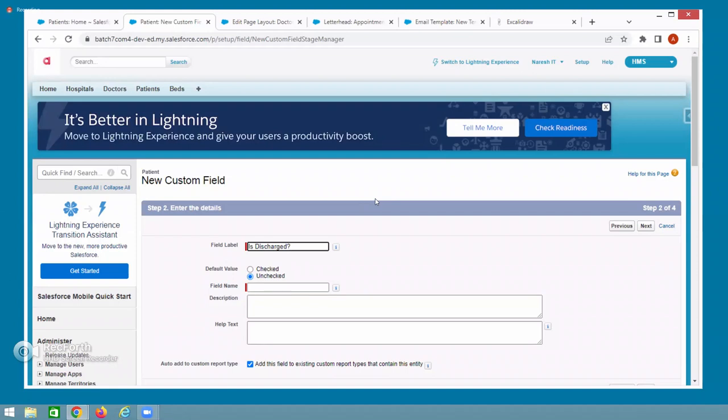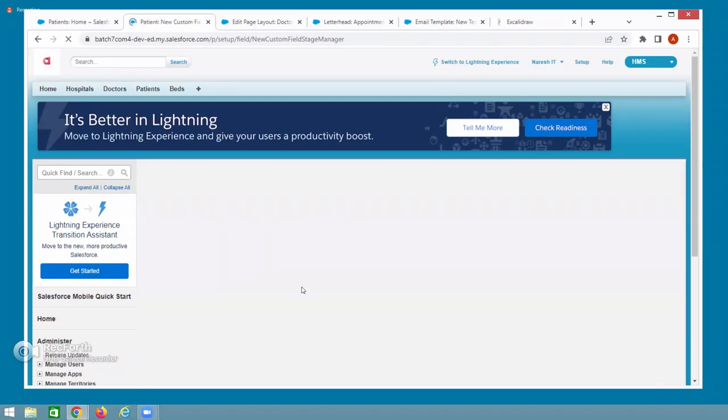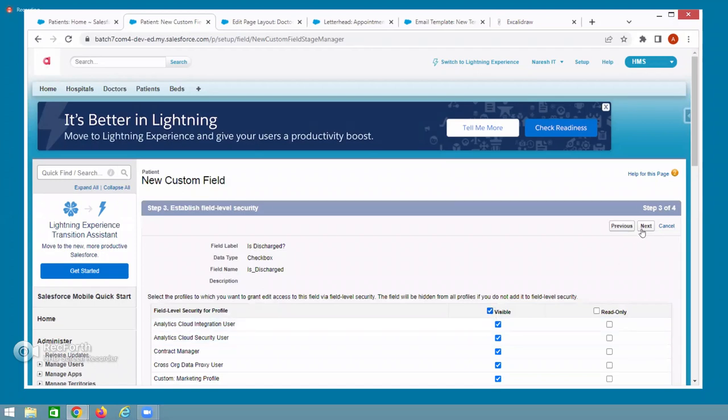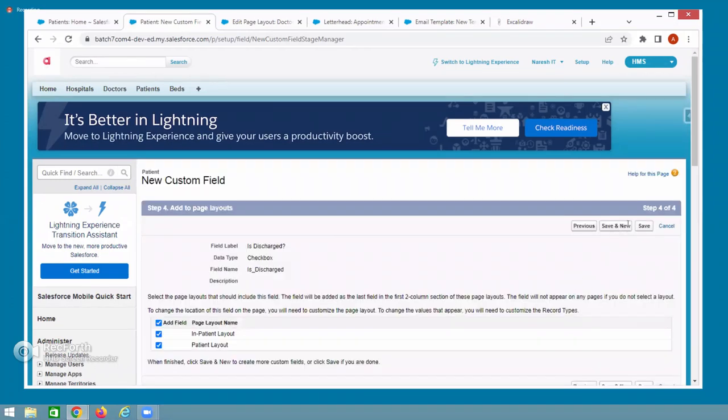So next, Is Discharged question mark. Can you tell me the API name guys? Is Discharged question mark. What is that API name? Is underscore Discharged. What about the question mark? Question mark is there, right? Is Discharged question mark underscore underscore c. Correct? See guys, I already told you special characters it will not take. So question mark is a special character. Now see the API name. By default, unchecked.